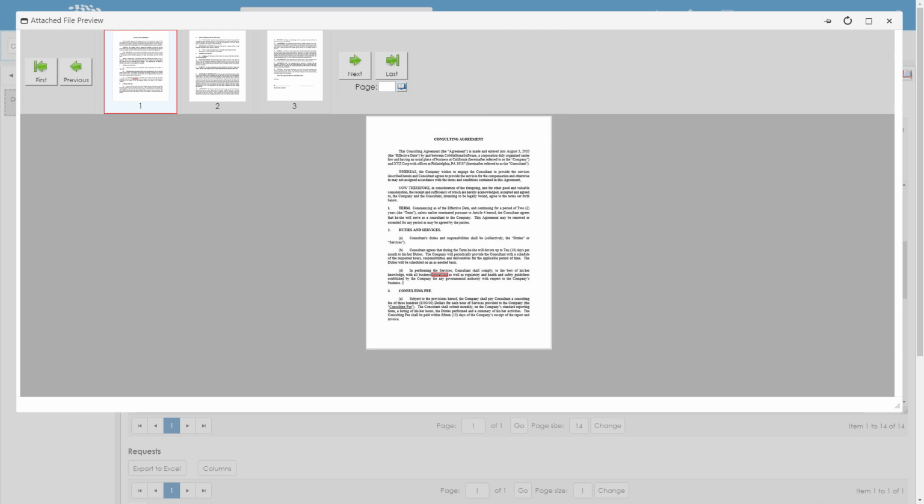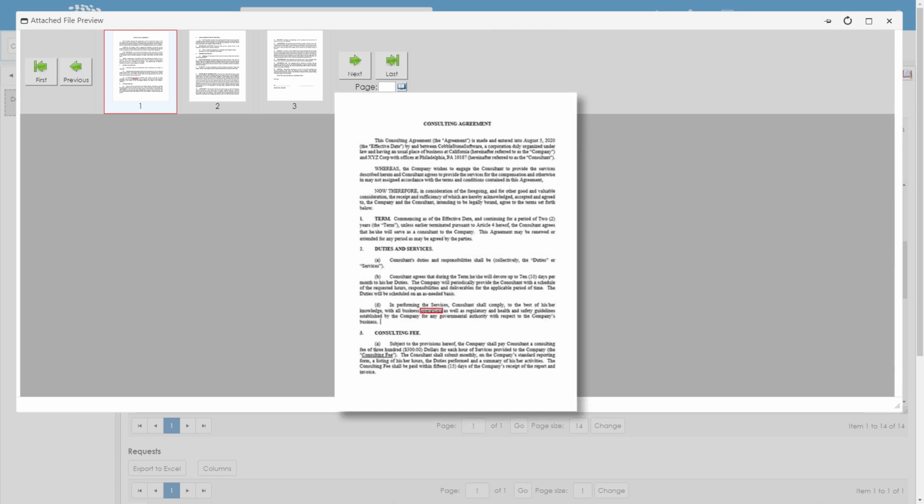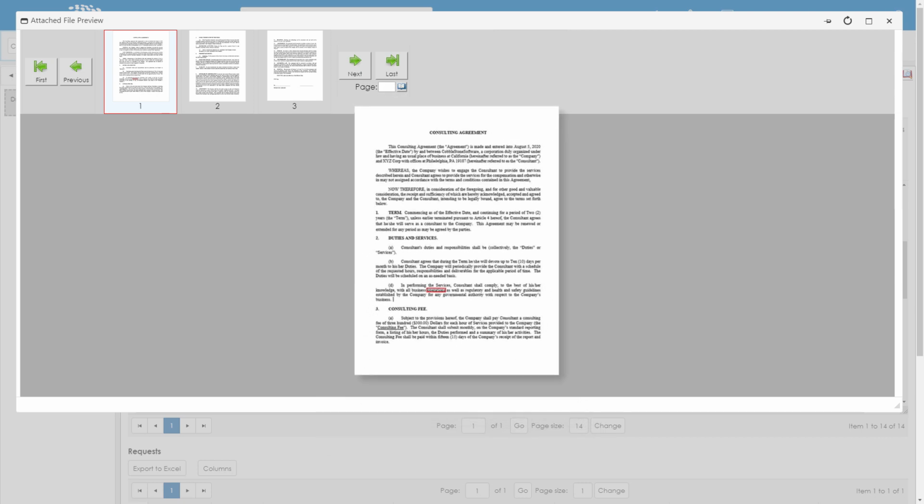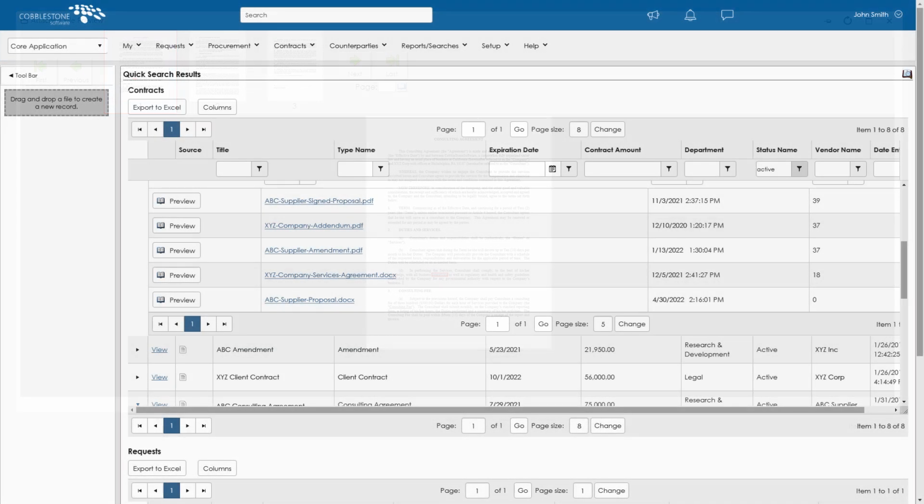The system is able to highlight the pages of a document that contain a keyword, term, or phrase that a user searches for. The system will also outline the query text within a preview of the document.